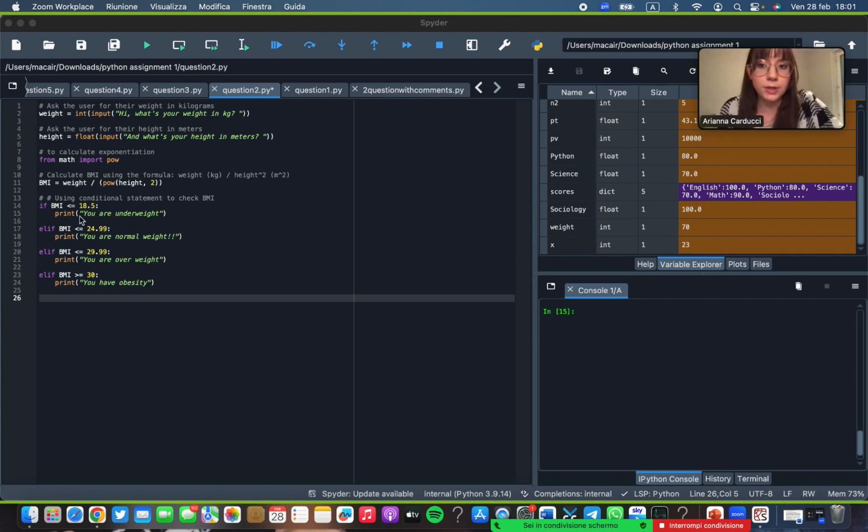use our conditional statements to check the BMI and determine in which BMI category our user falls into. So in my case I used if and elif, which are the conditional statements. I didn't use else. So in the first case, if the BMI is equal or less than 18.5, then my program will print or show to the user that they are underweight.